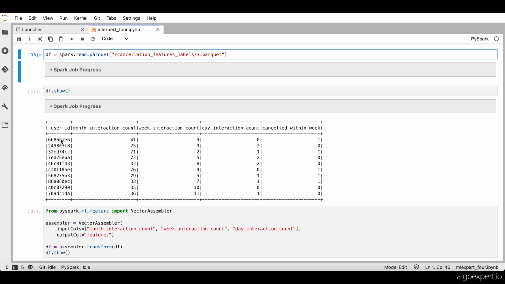Now, this user here had 41 total interactions with the website over the past month. These total interactions include the number of searches or the number of clicks in a carousel that we would have on the home page. This user also had 9 interactions over the week and 0 interactions over the past day. Now, within a week of this last day interaction count, they did end up canceling their subscription. Now, this format continues for all the other users.